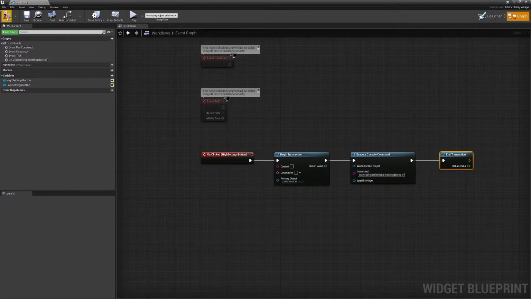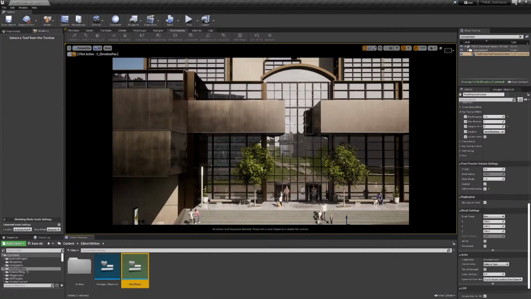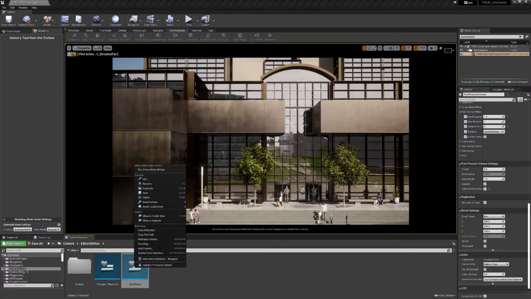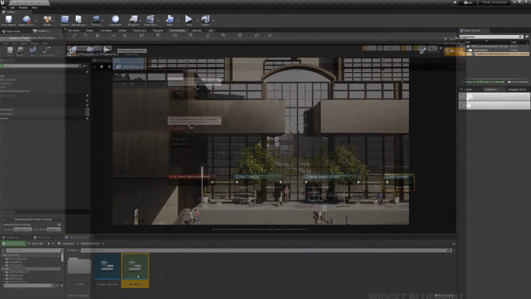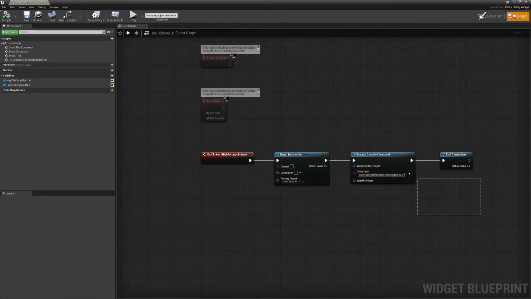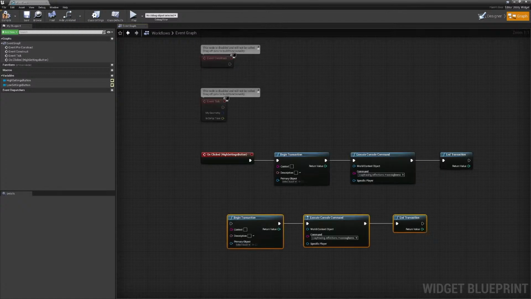I'll go ahead and compile them on the left-hand side, save it for good measure, and then let's go back to our editor, right-click, and I'm going to run the Editor Utility Widget. You'll see that it's already docked here on the right-hand side. So the high seems to be working. Let's go ahead and apply the same setting to low. I'm going to go back into my workflows. I can marquee to drag and select all of the nodes I created. I'm going to copy those by using Control-C on my keyboard and then hitting Control-V to paste.